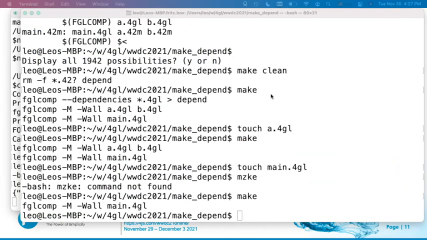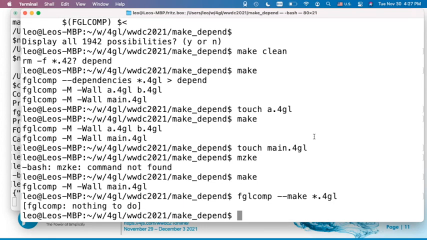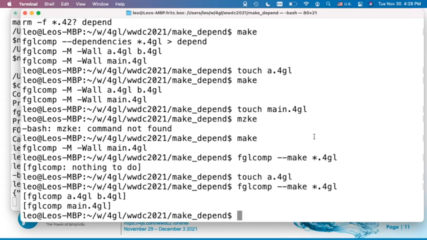So if I have those three files, I can say fglcomp --make *.4gl. Nothing to do. Touch a.4gl. And fglcomp does this for you simply by analyzing the dependencies without any dependency files.